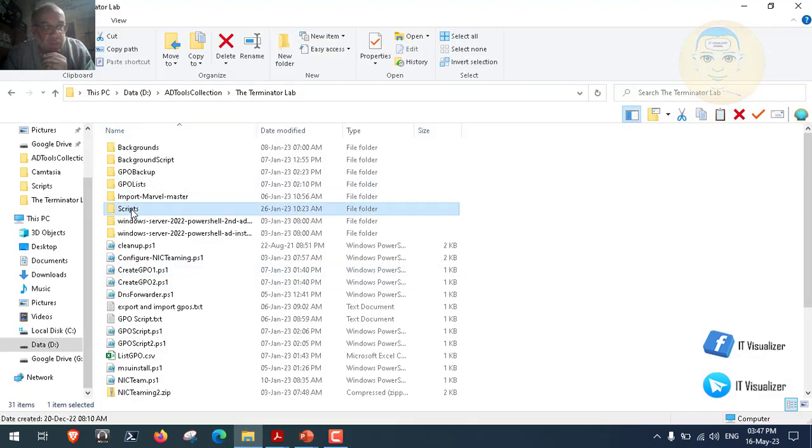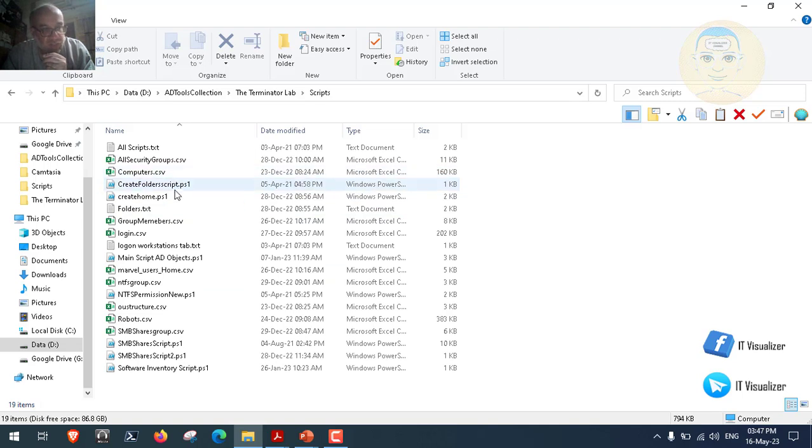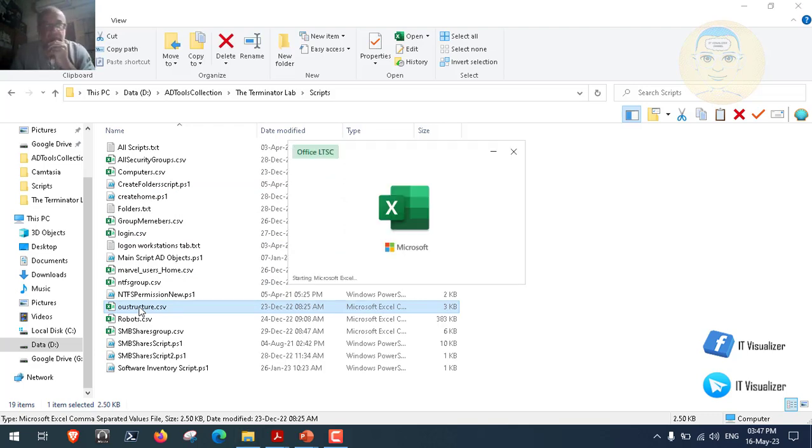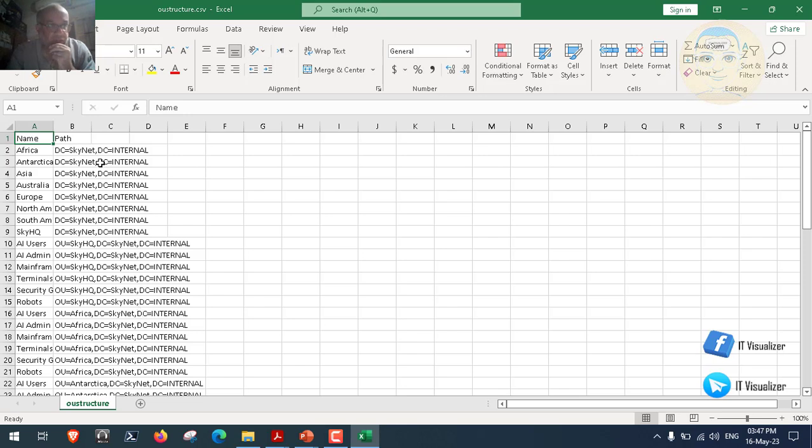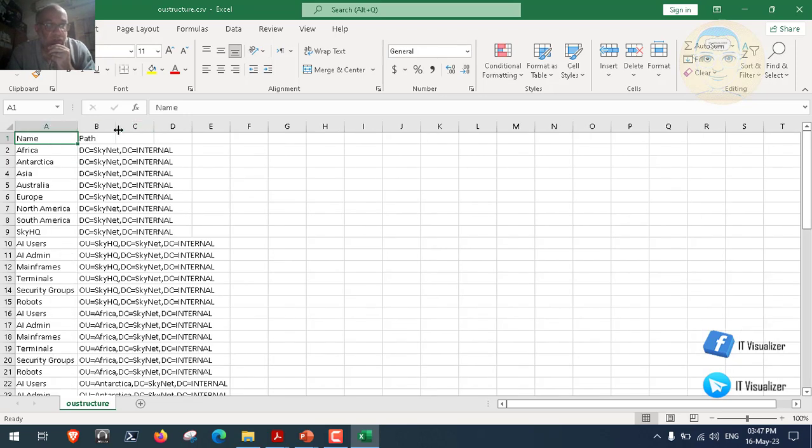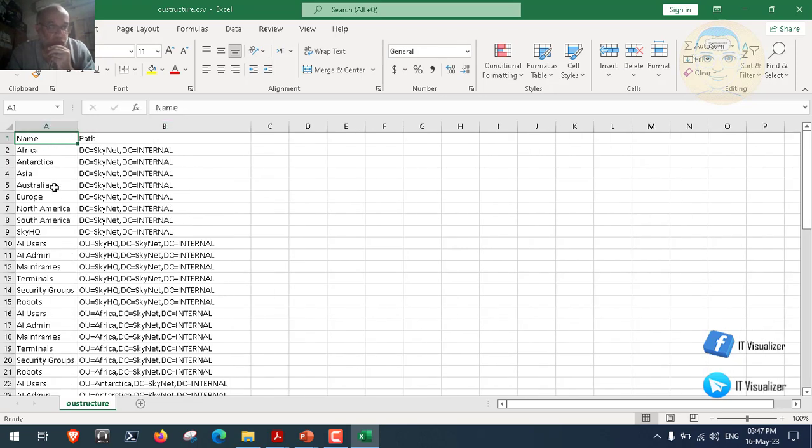Let me open, for example, the scripts. Okay, actually, these are the scripts that we use to create most of the Active Directory objects. So let's see the OU structure. Here we can see, for example, that these are the main OUs, and this is their location: Skynet.internal. We have Africa, Antarctica, Asia, Australia, Europe, South Africa, North America, South America, Skynet, okay, HQ.